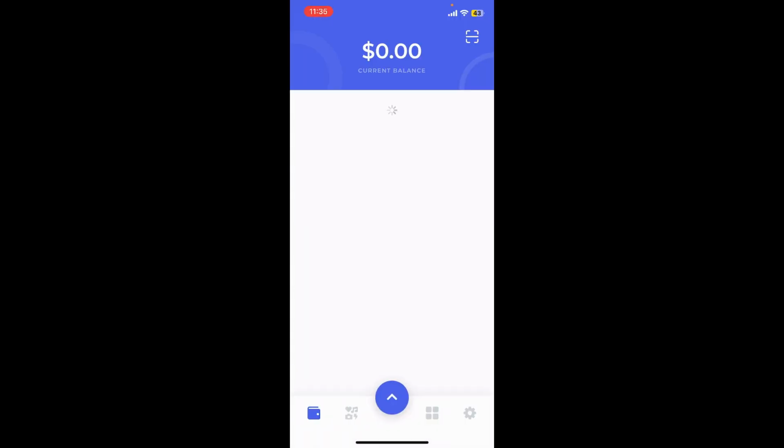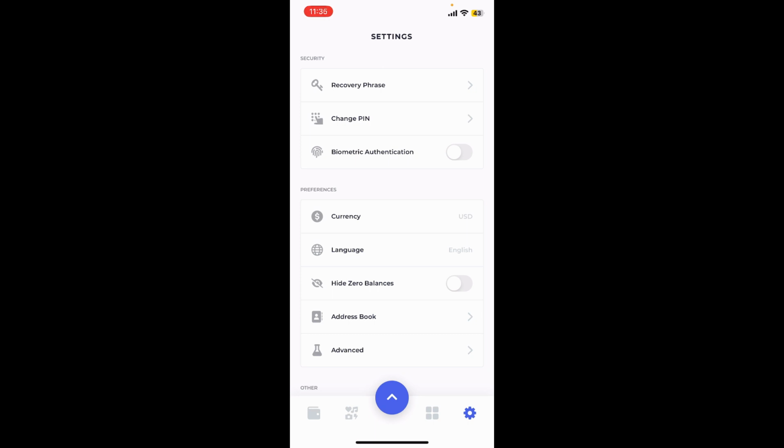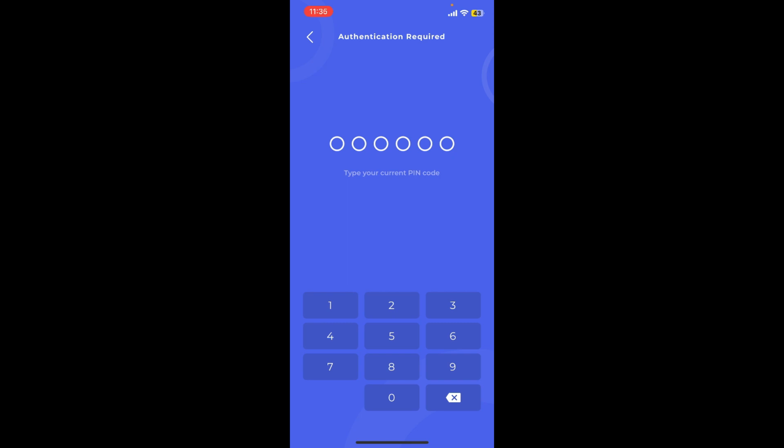Once you are logged into the main homepage of Bifrost Wallet, if you want to change your PIN, tap on the gear button at the bottom right hand corner. Under settings, you'll be able to see a change PIN button at the top. Simply tap on it and then enter your current PIN for your wallet.